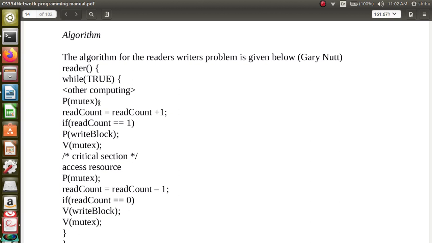When the read count is 1, what will happen? That means you have a shared memory variable, and read count equal to 1 means this process which is holding this mutex variable is the first reader. Then you have to block writers from that variable. So again you acquire P of write block, and once it is done, V of mutex means you have freed the mutex variable.